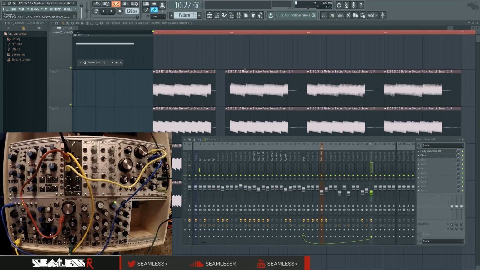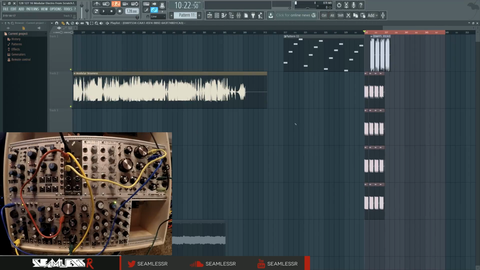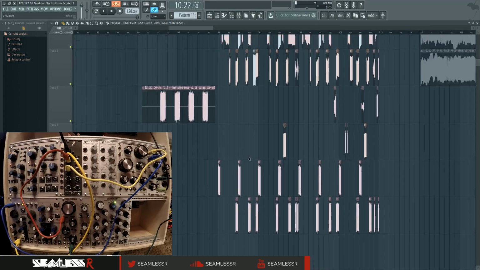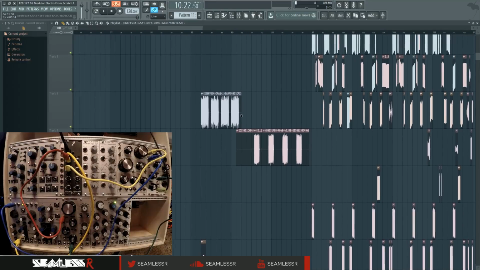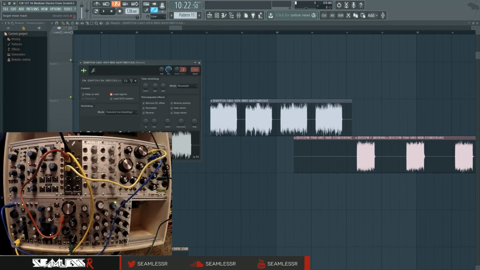Somebody asks, does Ableton have a synth like Serum? I hear good things about what Operator can do. I've never personally used it, so I'm just sort of unsure about that, but it's as close as I'm aware exists in Ableton.